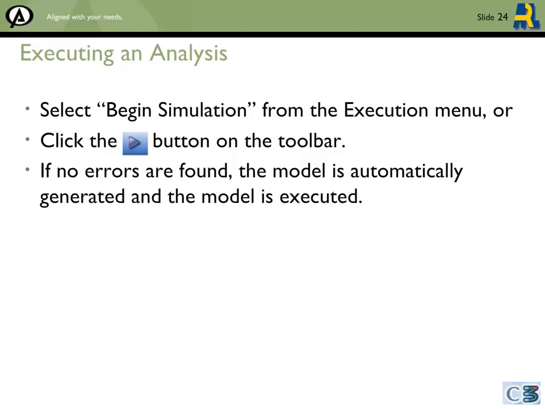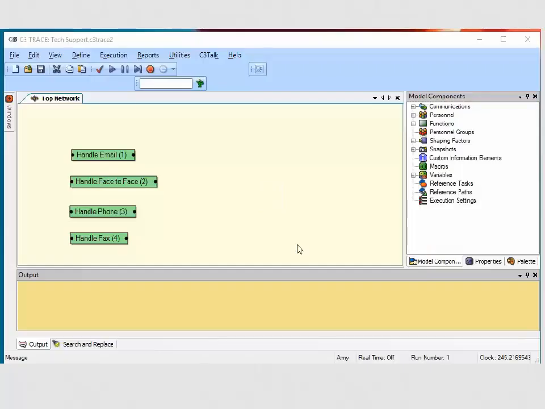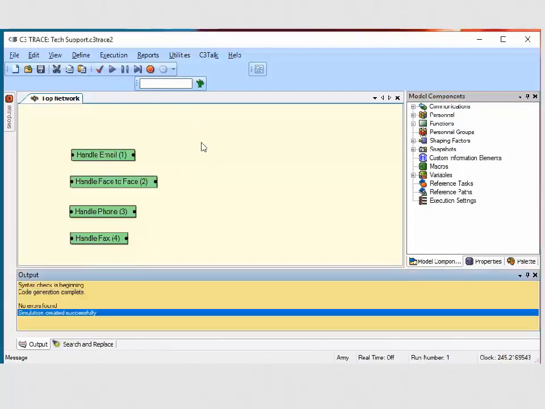Now we're ready to run a model in C3TRACE. I have a model open that I developed that looks at technical support operations where we have questions coming in via email, face-to-face, phone, or fax. First of all, I'm going to check for errors by clicking the little check mark on the toolbar. It tells me there are no errors found and my simulation was successfully created.